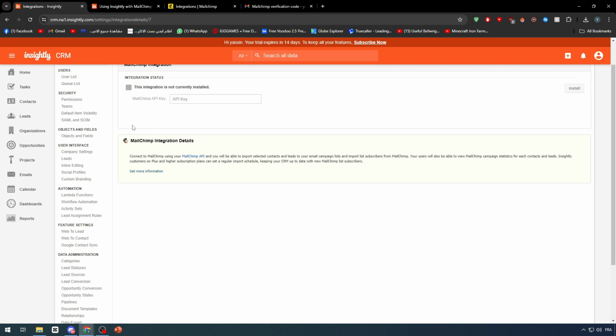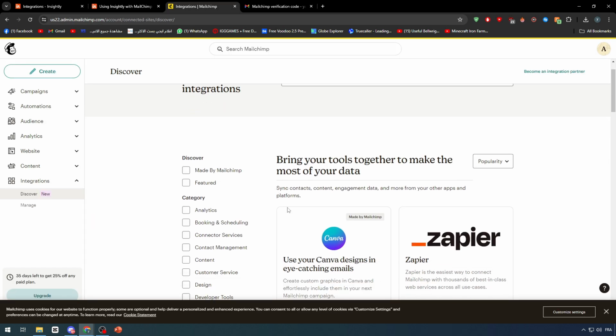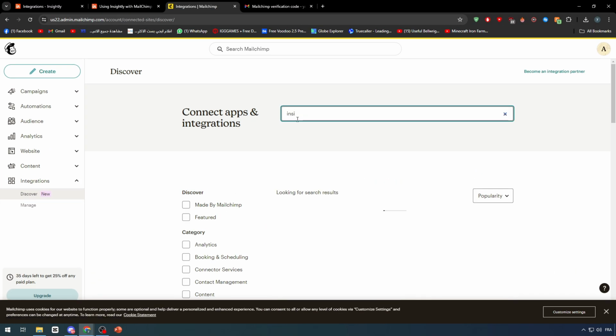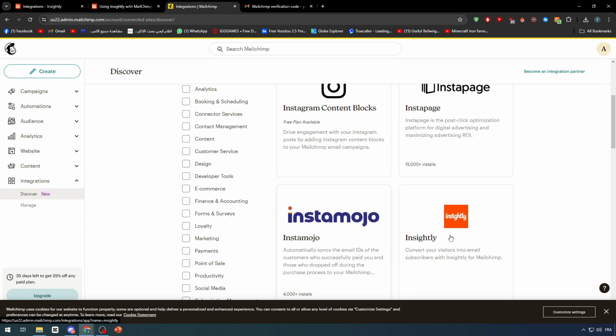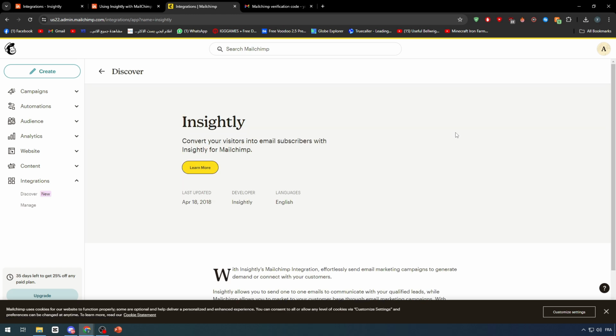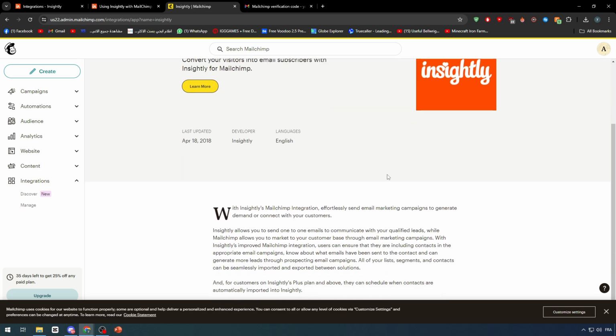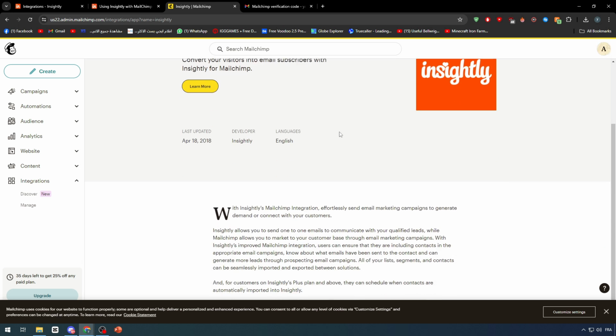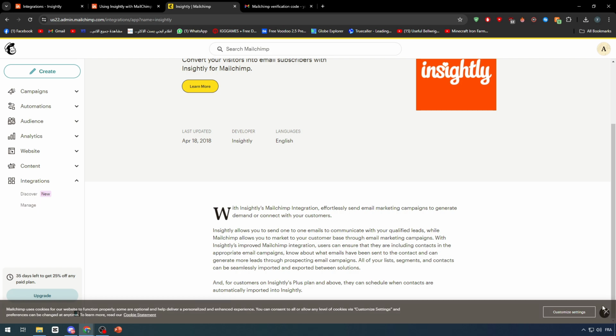You could do the same stuff that we did in Insightly but on Mailchimp, so you can search for Insightly in this area, go to integrations, discover and search for Insightly. So just write Insight, and as you can see here it is Insightly. You could find it very easily without any problems. Now for us we need to get our API key. Getting the API key is pretty easy as well on Mailchimp.